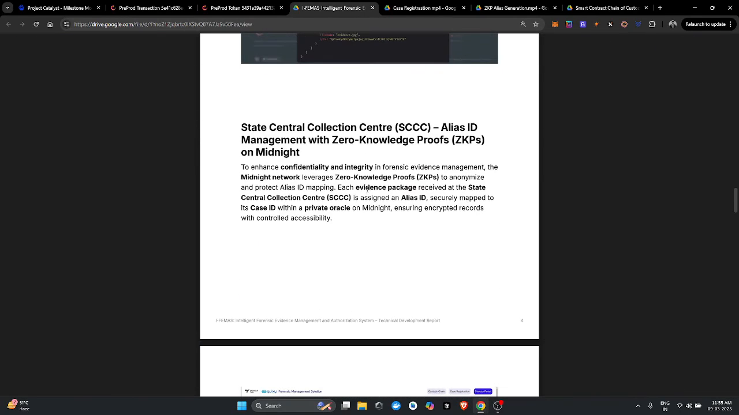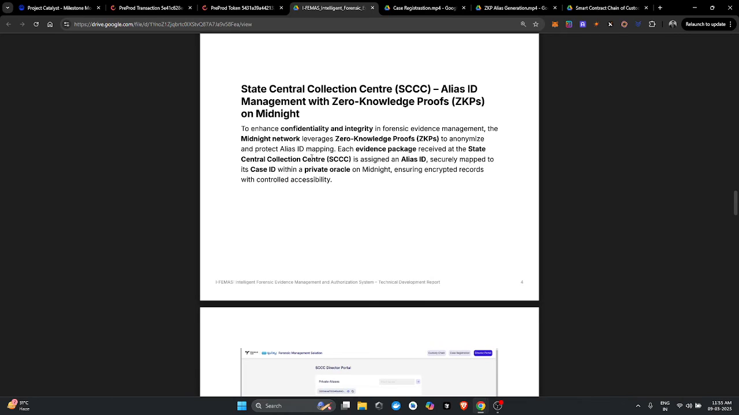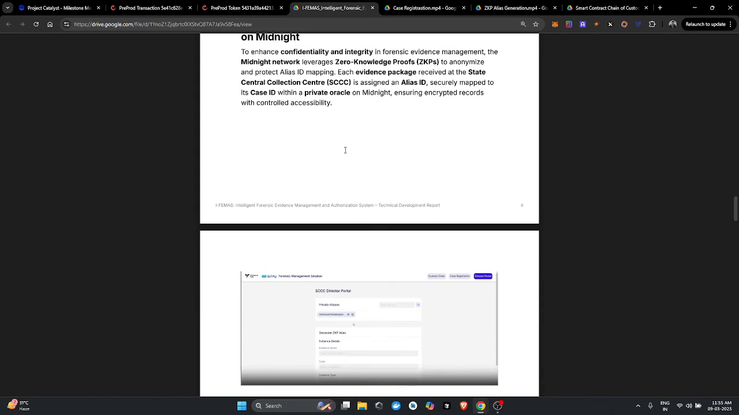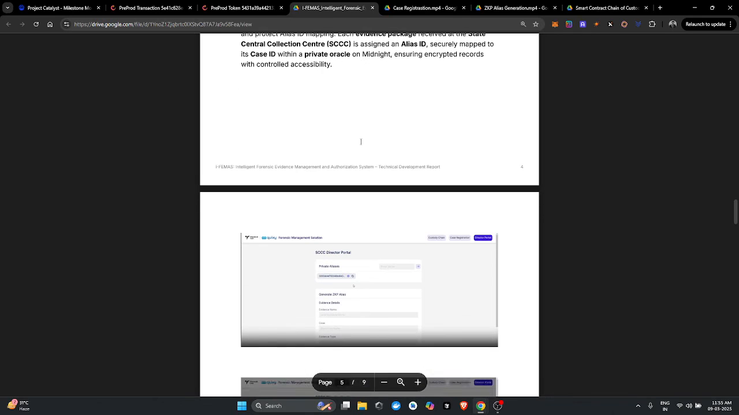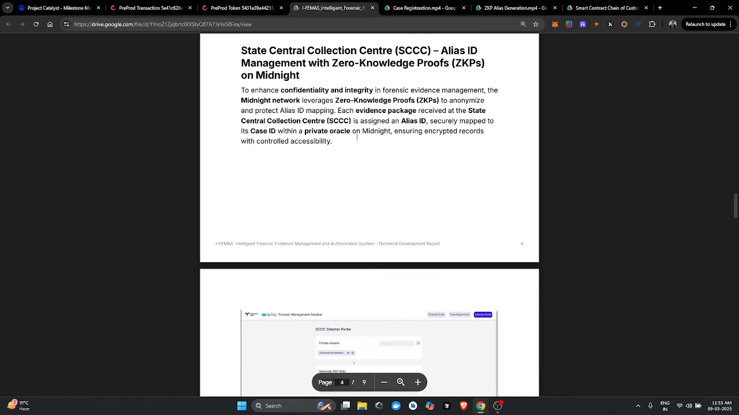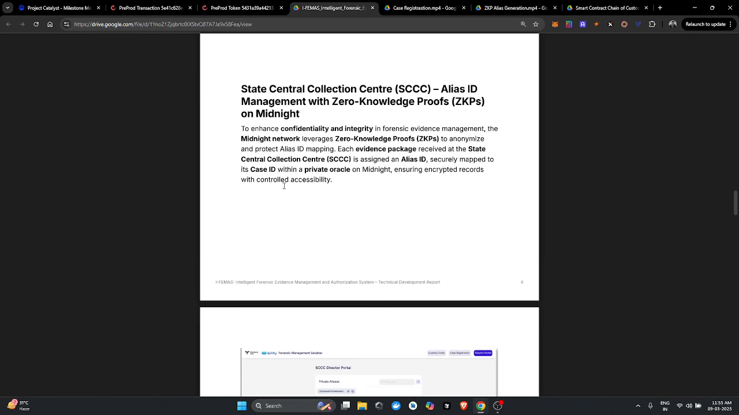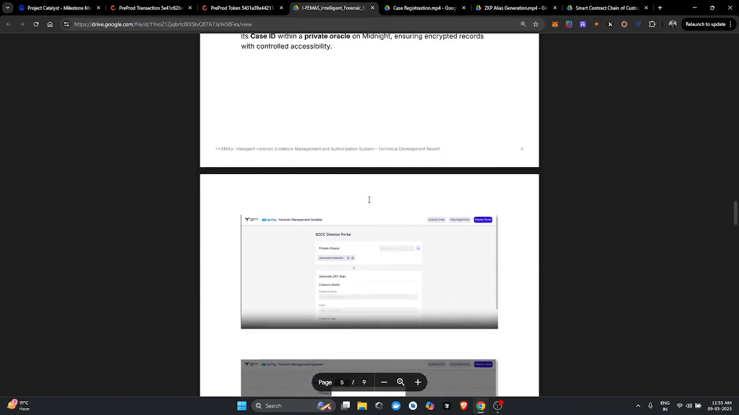So now the next component is the alias ID management with zero knowledge proofs. The functionality leverages the Midnight blockchain. The zero knowledge proofs are generated on the Midnight network, and we use the public and private Oracle feature of Midnight, and that's where we store the relations between the case IDs and the alias IDs.